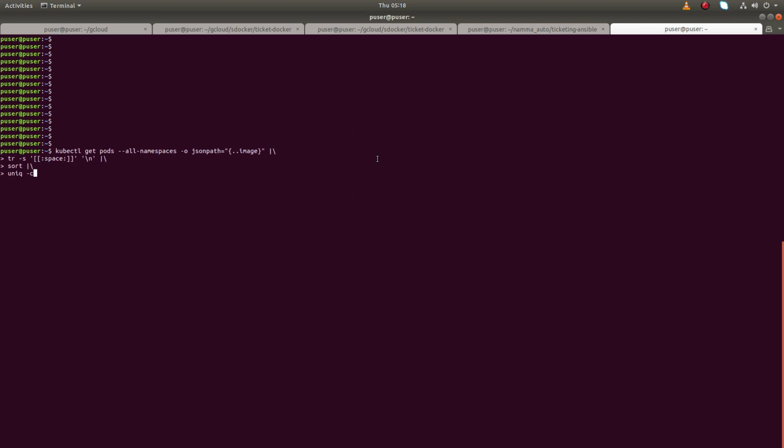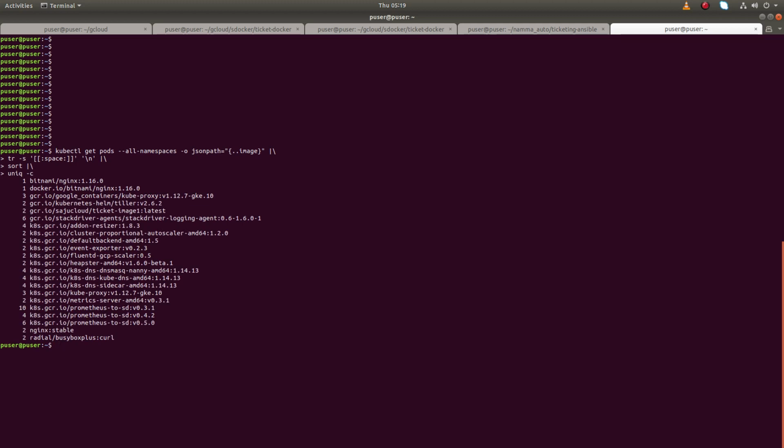So for that we can use this command: kubectl get pods --all-namespaces. Then I'm using this pattern and I'm just parsing the container names from the pods. So let me run this command. So these are the containers.